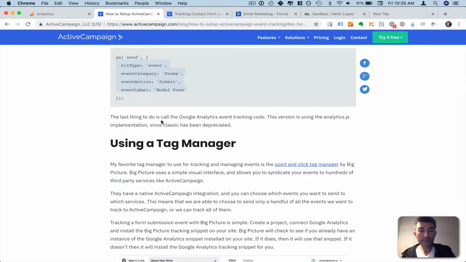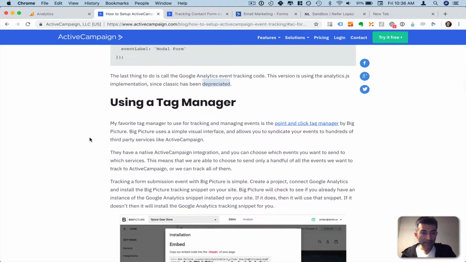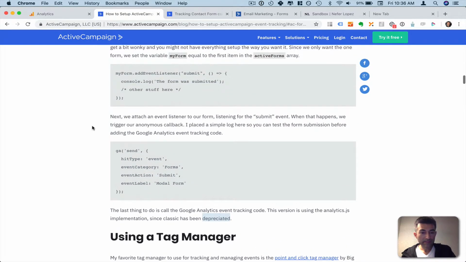The last thing to do is call the Google Analytics event tracking code. This version is using the analytics.js implementation, since Classic has been deprecated or depreciated. I think they meant deprecated here. Okay, cool. All right, I think we can knock this out.